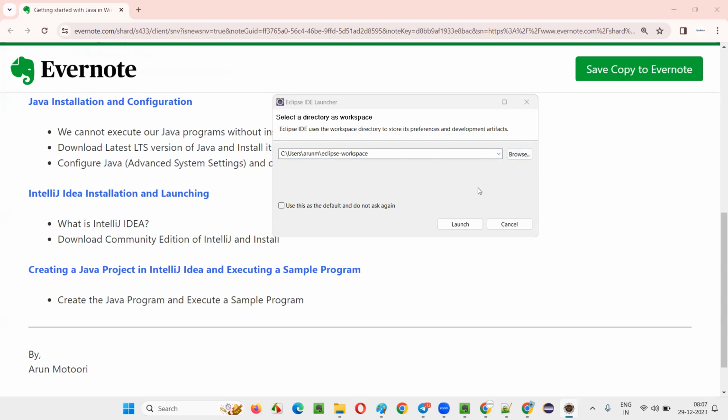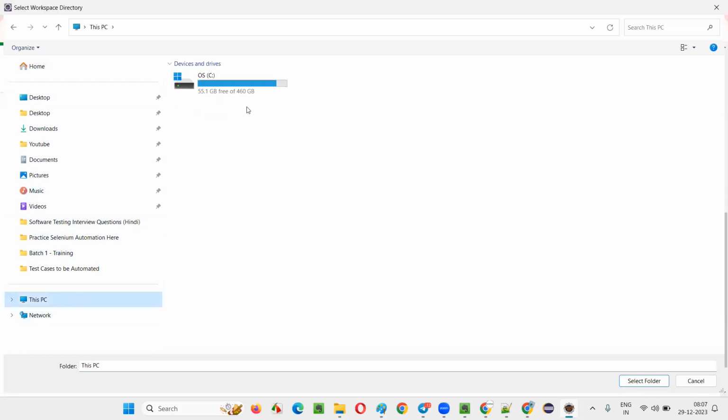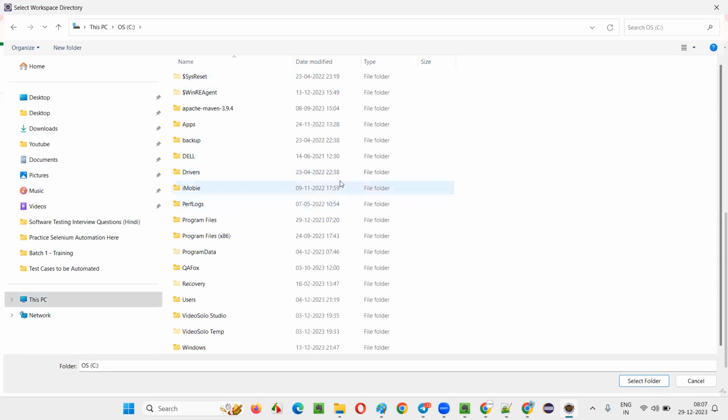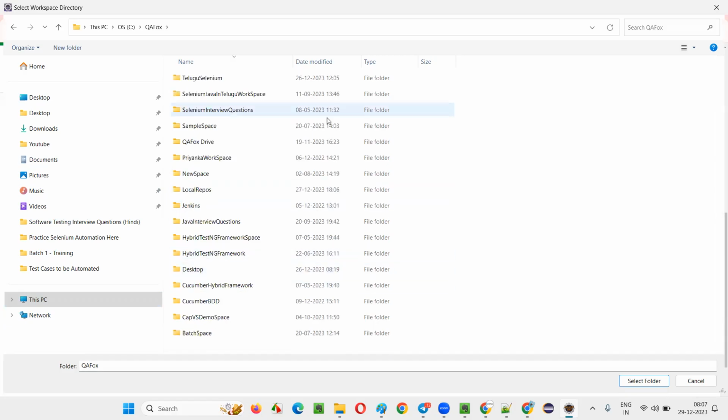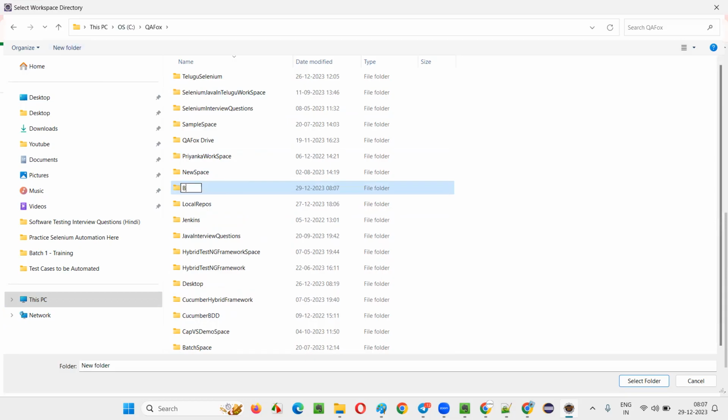I'll simply click on browse and go to some location where I want my Eclipse IDE projects to be saved, the Java projects that are created from Eclipse IDE to be saved on my machine. A lot of space is there here. Similarly, I'll give a new folder, and I'll name that batch 1 projects.